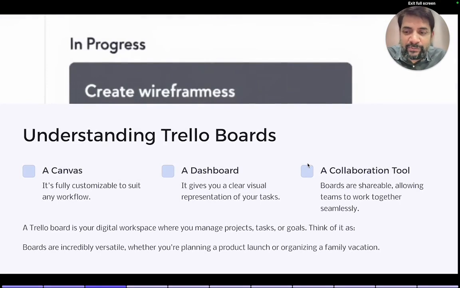Let's understand Trello boards. A Trello board is your digital workspace where you manage projects, tasks, or goals. Think of it as a canvas that is fully customizable to suit any workflow, a dashboard that gives you a clear visual representation of your tasks, or a collaboration tool, with boards that are shareable, allowing teams to work together seamlessly. Now, boards are incredibly versatile. Whether you are planning a product launch or organizing a family vacation, you can use them for anything and everything.